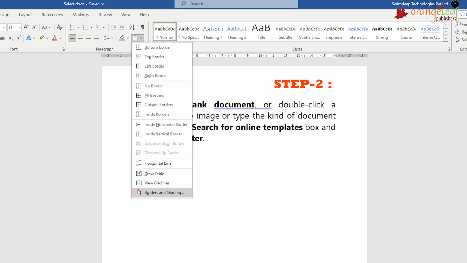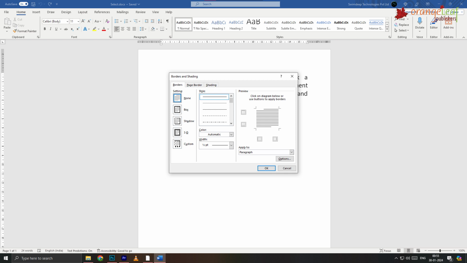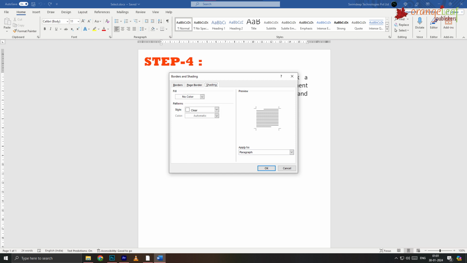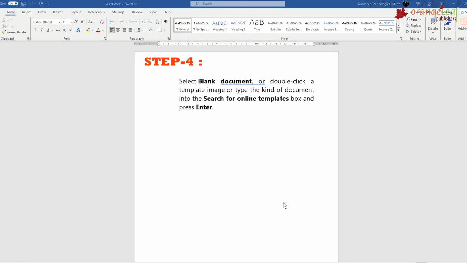A border and shading dialog box appears. Step 3. Click on the Page Border tab. Select the desired border style, color and width. Step 4. Click on the Shading tab if required. Select the desired shading color and style. Then click on the OK button.